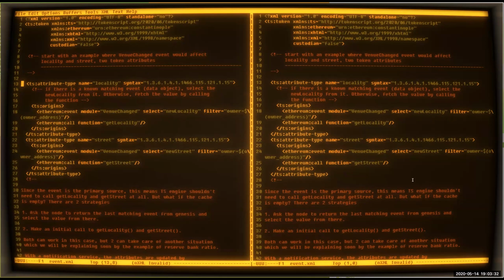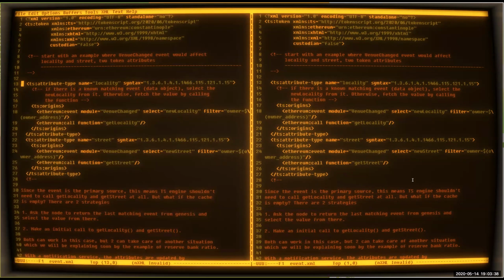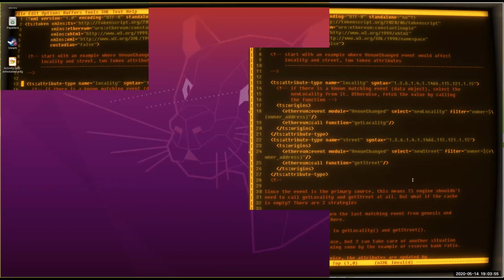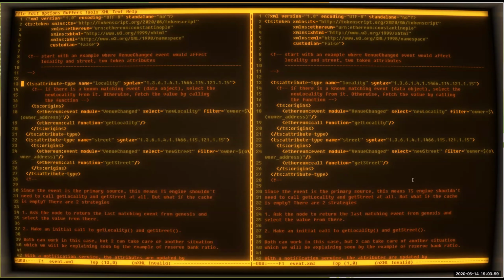So the first topic is, what if the attribute value can be sourced from an event as well as from an Ethereum function? How does it work in reality? I will walk you through the process. This is the first time I present this. Thinking can change anytime, and if you provide any suggestions, I'm happy to explore different ways to design it.